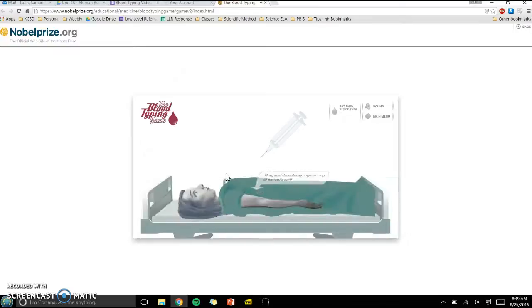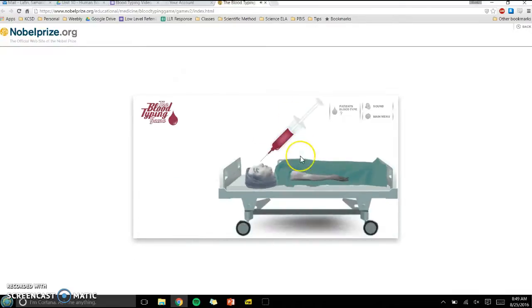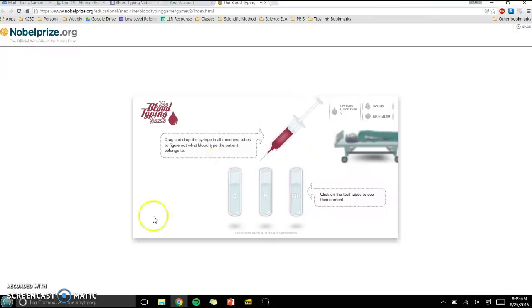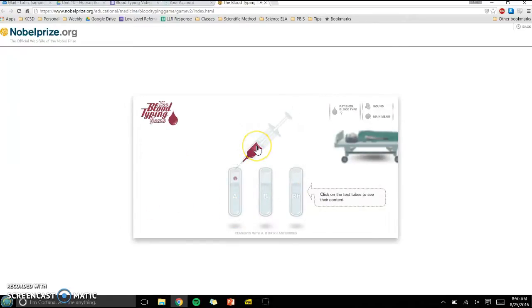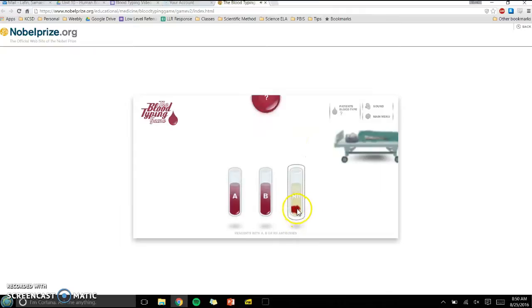So we'll select this patient, and we're going to take blood from her arm, and then we're going to add it. Now in this tube A, if you click on it, it's got A antibodies. So if blood type A goes in here, we're going to see a clump, which would indicate a positive result. So we put our blood in there, they swirl it around, it's a negative result. It's not blood type A. And it's not blood type B, which means it has to be type O. And then we're going to look for our RH factor, and we do get a positive result here. So our blood type should be O positive. And there we go, we're correct.